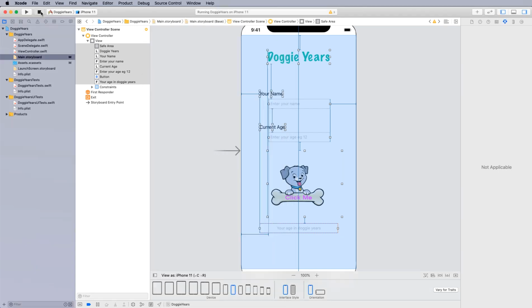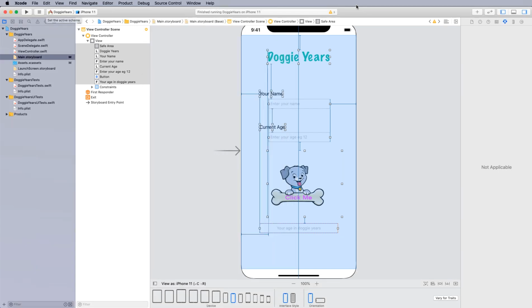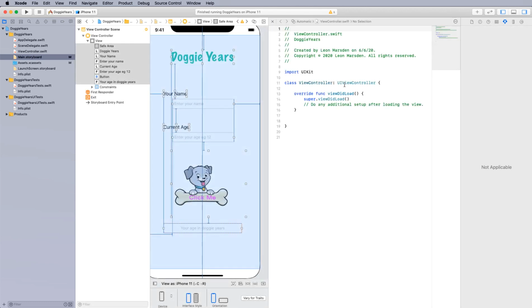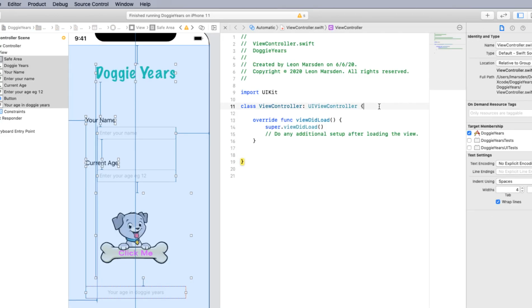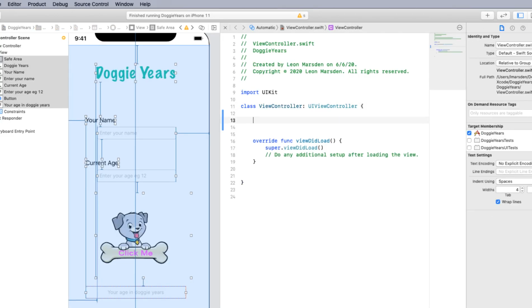So I'm just going to stop the simulator and I'm going to head up and click Editor Options and click on the Assistant. Now the Assistant will allow us to create links between the GUI, the graphical user interface, and also the coding area. Now the first thing we need to do is make an area for our outlets. Now outlets connect our objects on our screen to our code.